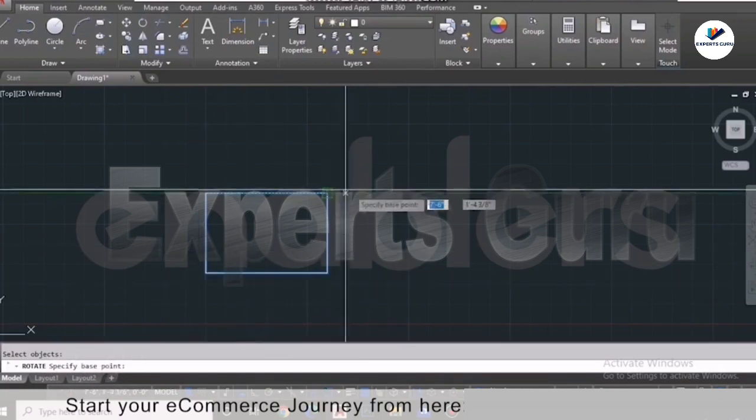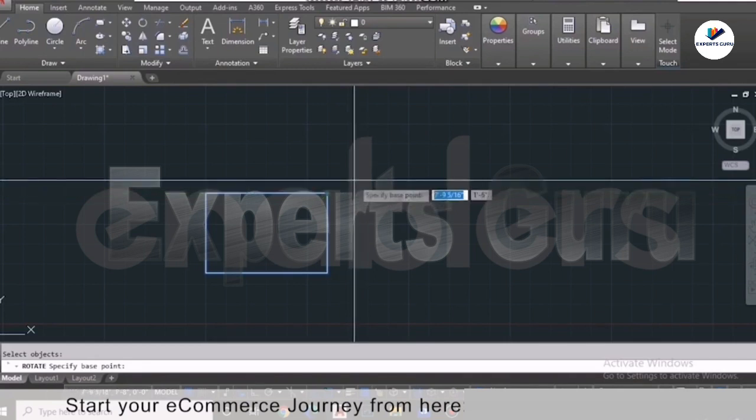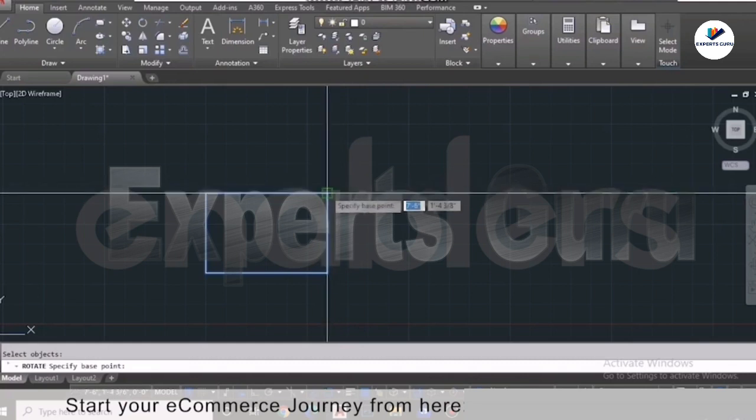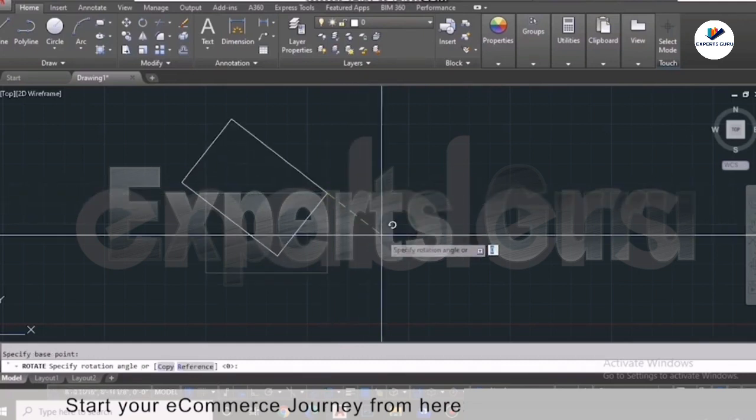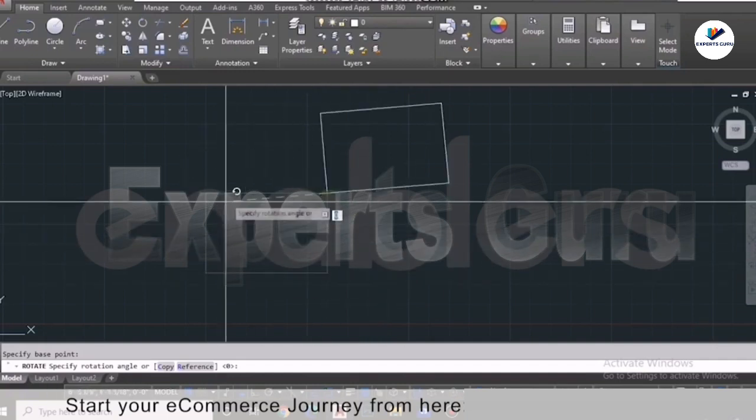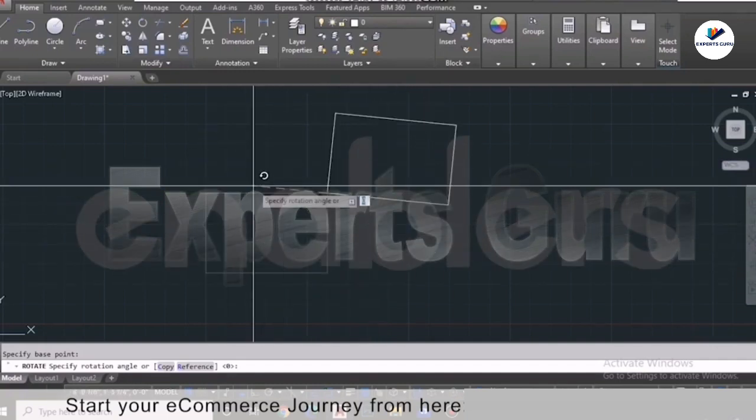Whenever you don't know the next step, look at the command line. It will always bring up the next set of steps. So in this case, you need to specify the base point. I will select this one as the base point, and now your object will start rotating along that base point. Now look at the command line.